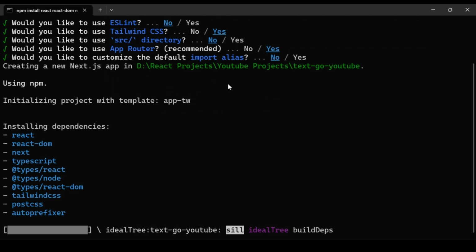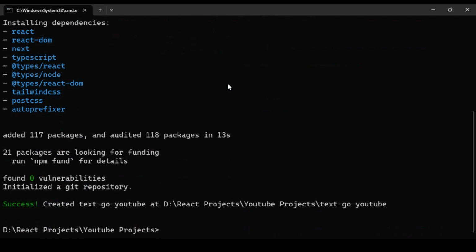Okay. And if you see, now it's installing all the required dependencies for our application, including React, Next, TypeScript, Tailwind CSS, and React DOM as well. Also, as I told you, we are using the app router for this Next.js 13 application. Okay. If you see, our application got created.